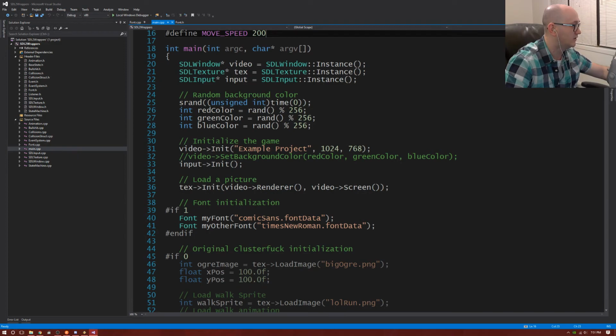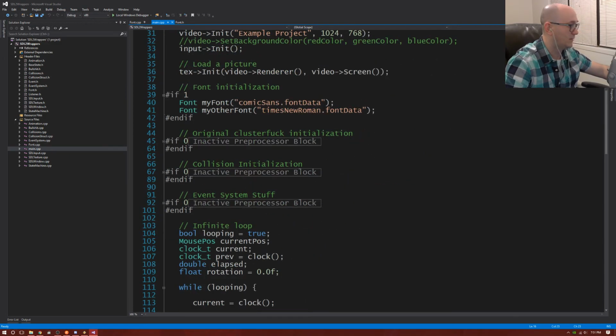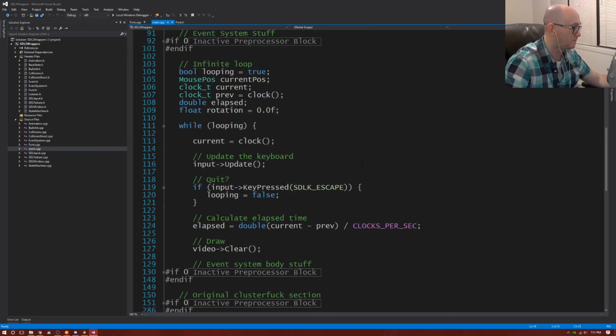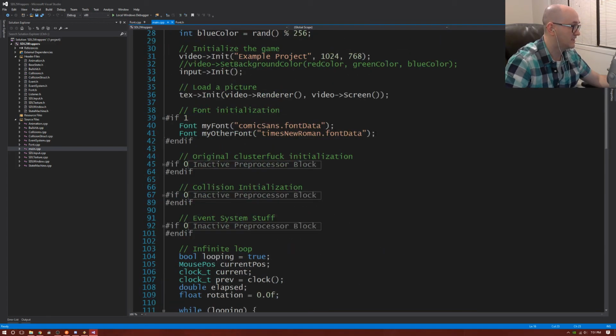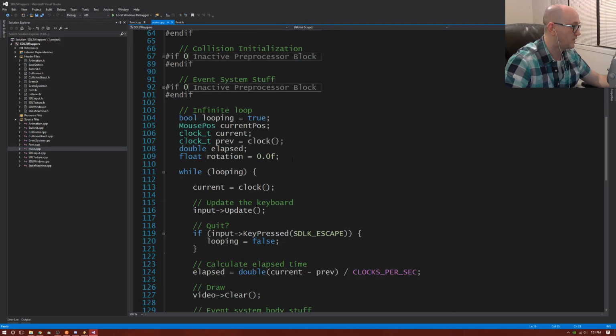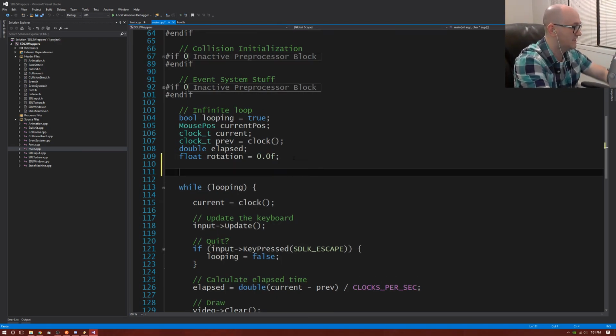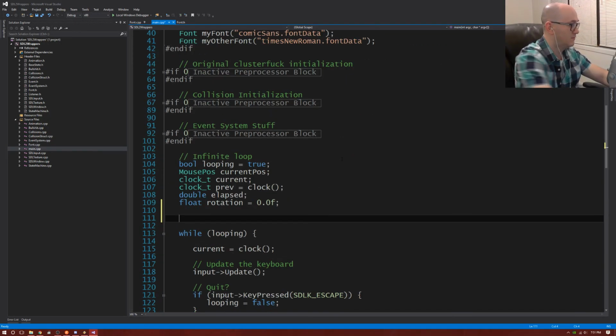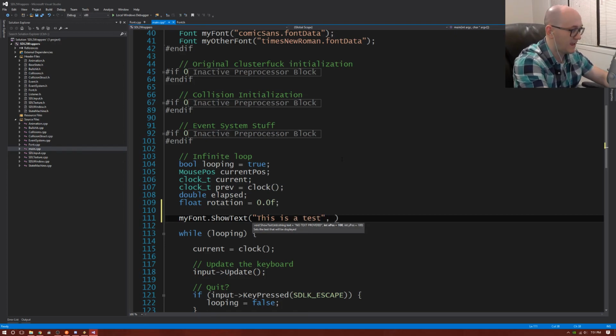Let's try making one. Got my Comic Sans font. Did I? Okay, I haven't set any text yet. So right before the for loop, I'm gonna set the text. So, what did I call it? My font. Set text. Show text, whatever. To "this is a test" at 100, 100. That's fine.